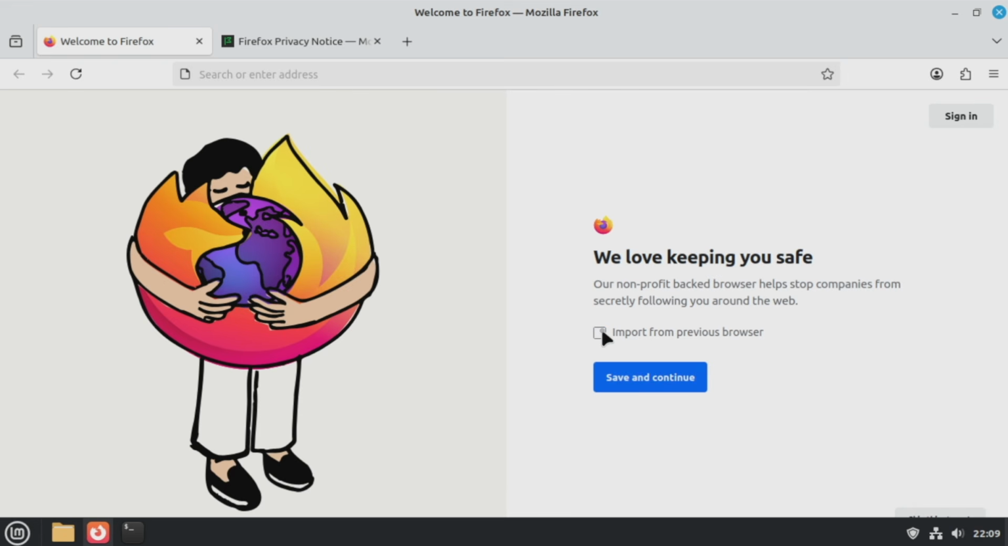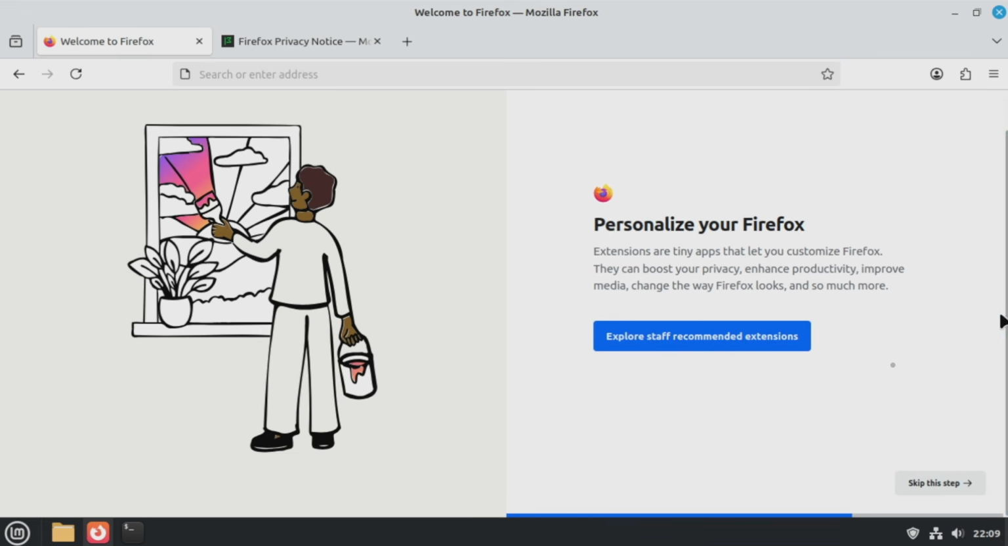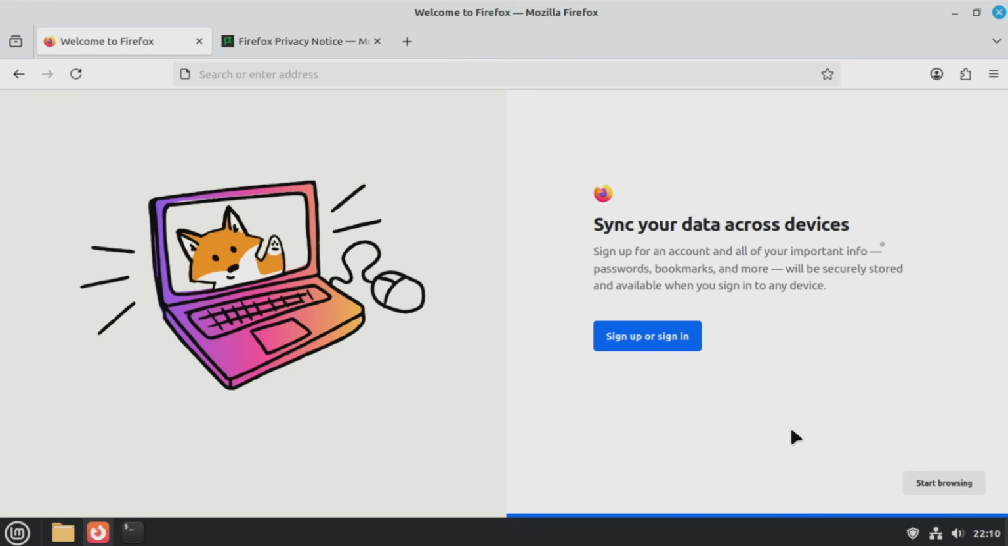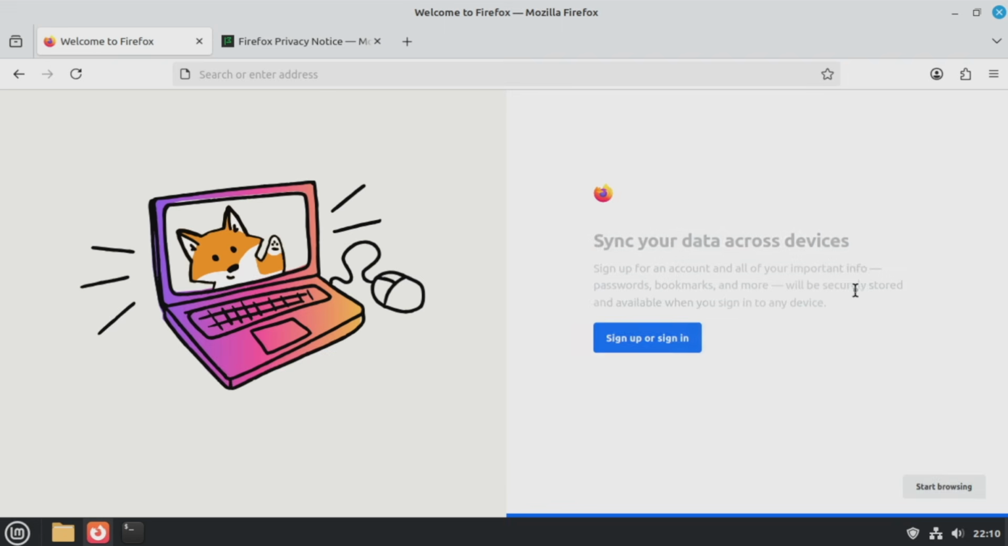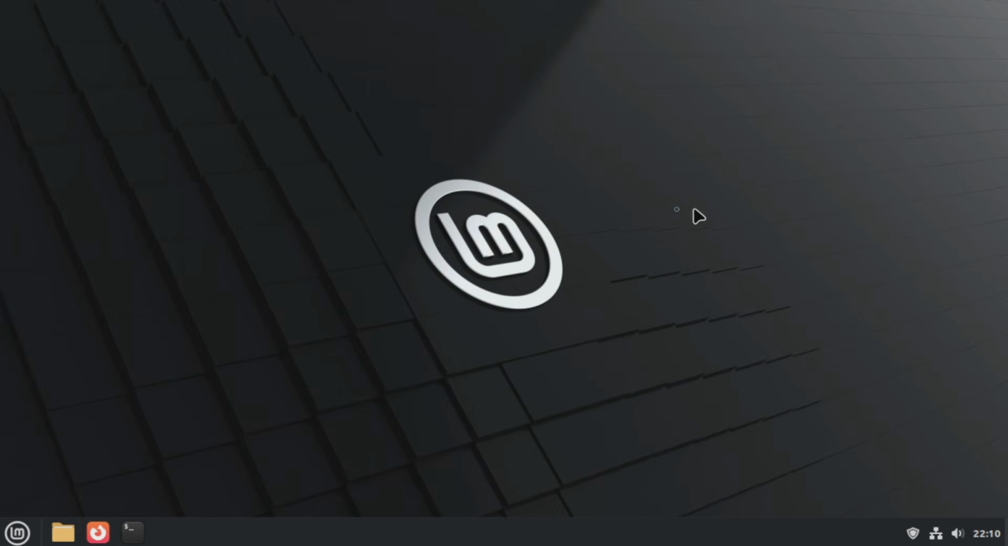And just to quickly set this up, I'm just going to uncheck import from previous browser, click on save and continue. You have the option to personalize if you wanted to. I'm just going to scroll down a little bit here because of my resolution being so low right now. We'll click on skip this step. And then if you want to sync your data across devices, you can. I'm just going to click start browsing. And then at this point, you can just feel free to start browsing the web in Firefox land. Anyhow, I'm just going to close out of this.